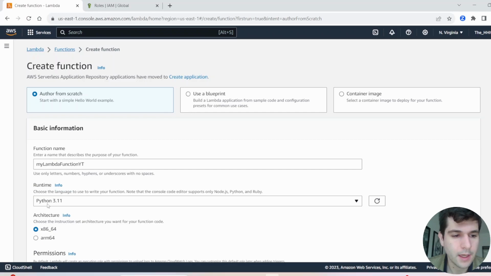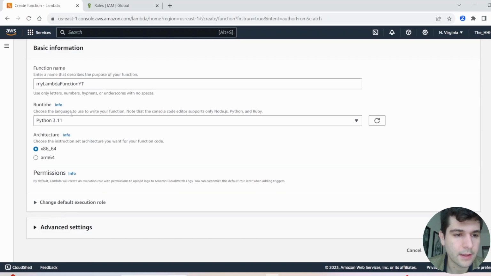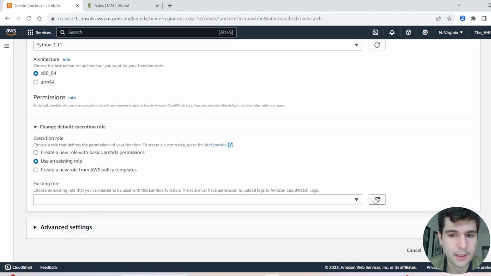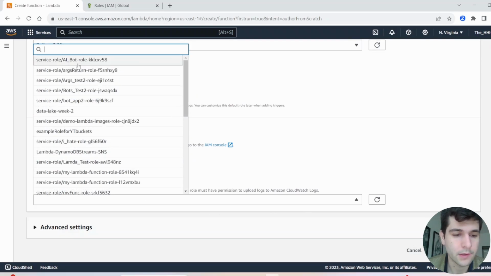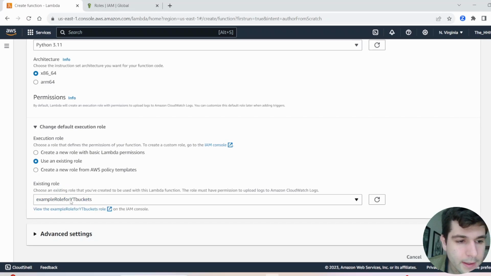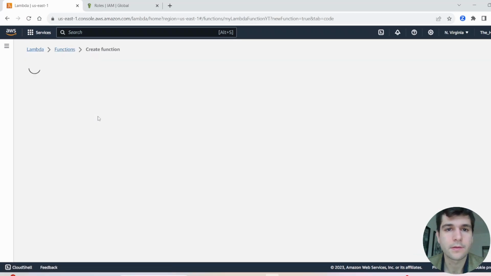So we gave our Lambda a name. We selected 3.11 for the runtime. And now we have, right above advanced settings, change default execution role. And we're going to click use an existing one. Let's refresh that and find our role. You see I pasted it, the one we just created, example role for YT buckets, and here it is. Let's select that and go ahead and create our Lambda function.